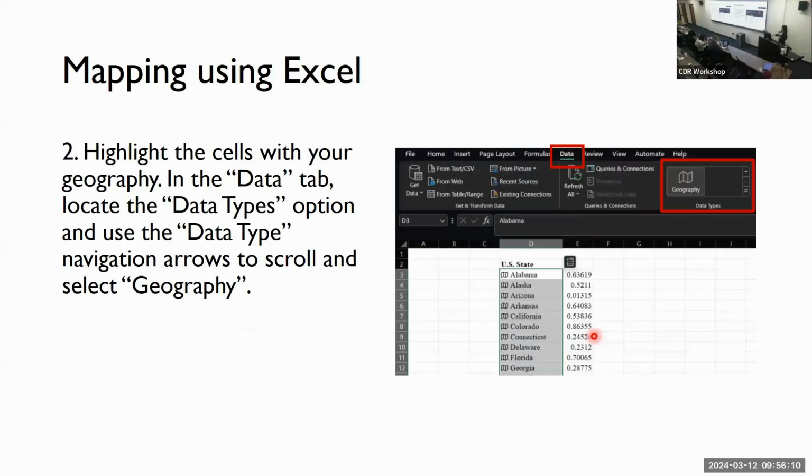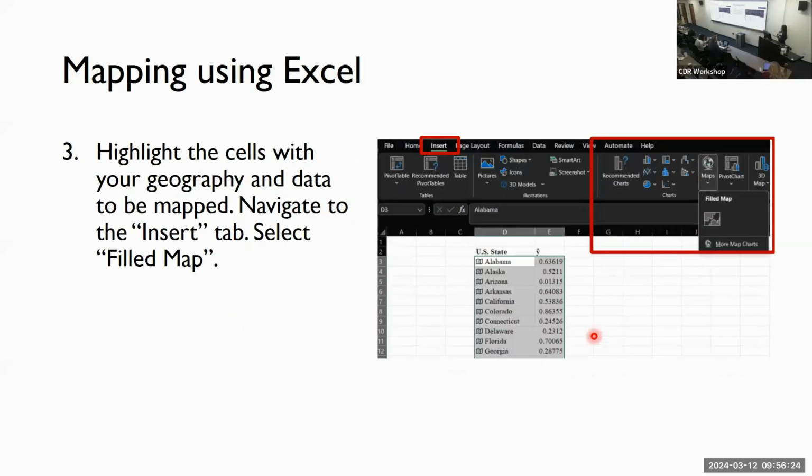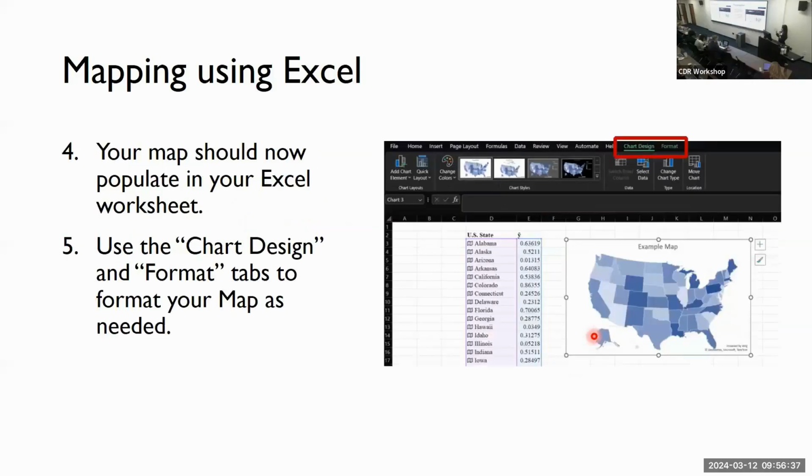And then if you highlight the cells with your geography, in the data tab, you can locate the data types and there is a geography icon there. So if you click the geography icon, and then finally you can highlight the cells with your geography. And then if you go to the insert tab and select the filled map, and that's it. That just produced a map like this. So you can try out different geography. I tried South Korea and it produced beautiful graphs. So you can try whatever you want to do.